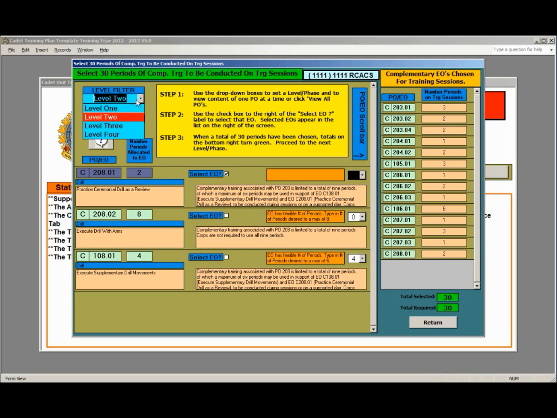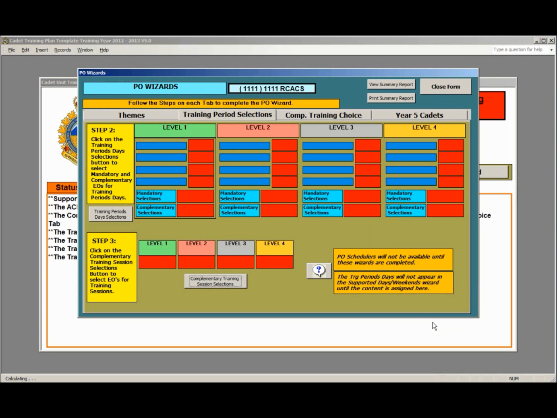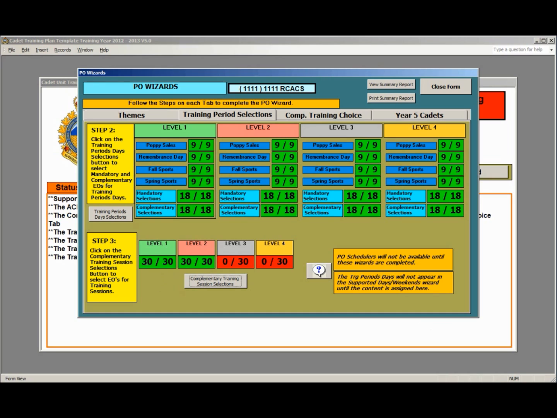and then I would move on to the next level or phase, and we continue until the EO selections are done for all levels and phases years 1 to 4. Right now I'm just going to hit the return button, go back to our summary screen and show you our progress. We've got the content selections done for years 1 and 2. As you can see, when we were off camera, we did the training periods day selections for years 3 and 4. And we're going to go off camera again and complete these level selections for level 3 and 4, and then we're going to come back and do the complementary training choice.